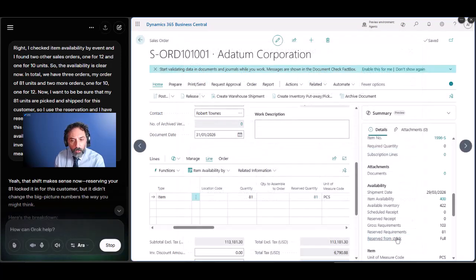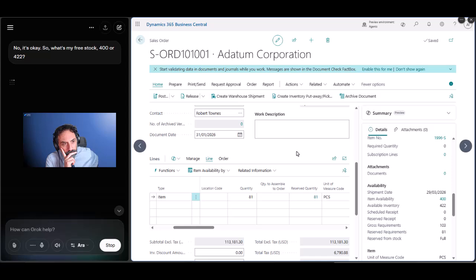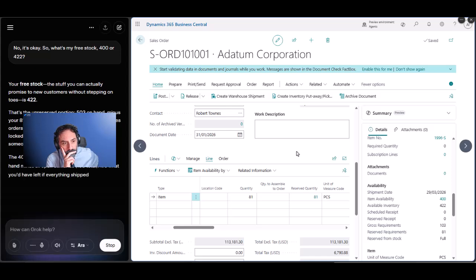Now it's okay. So what's my free stock? 400 or 422? Good question. Let's sort this out quick. Your free stock, the stuff you can actually promise to new customers without stepping on toes, is 422. That's the unreserved portion, 503 on hand, minus your 81 reserved for this order. The other 2 sales orders, 10 plus 12, are still just commitments, not locked, so they don't eat into free stock yet, until someone reserves or ships them.